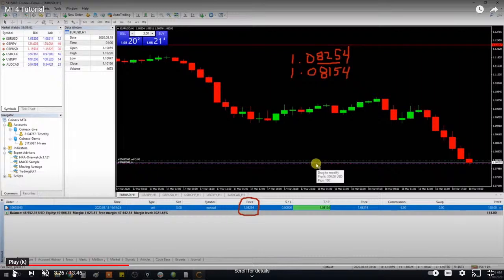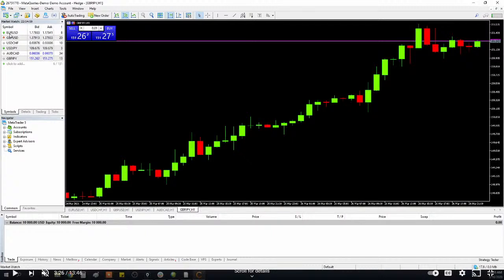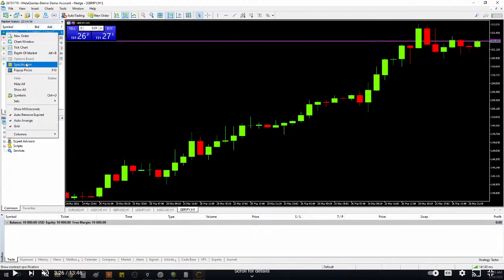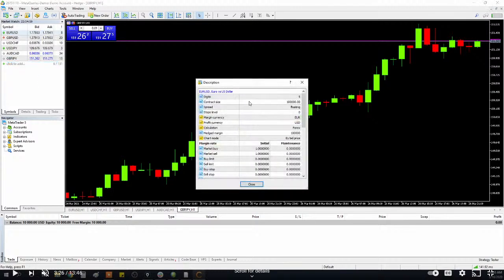So let's look at where we find that information. Where would we look at that information? For the Euro USD, for this broker, which just happens to be MetaTrader 4, I don't think it's associated with any specific broker. If I right click on it over here and go to specifications, I can look at all the specifications for that currency pair, and I can see the margin. Let's go down to that.